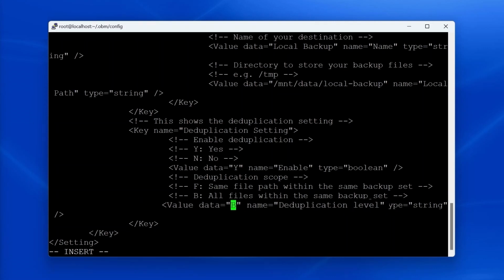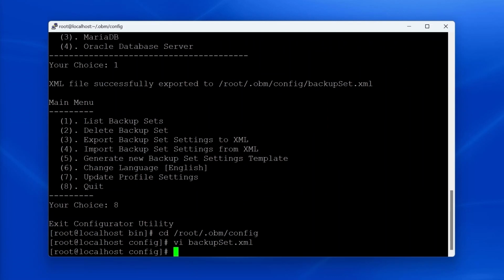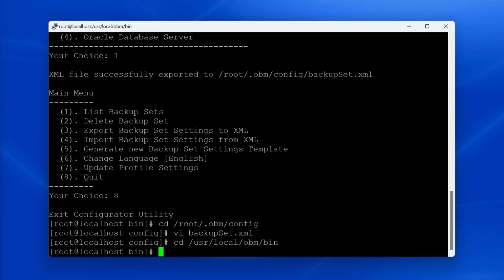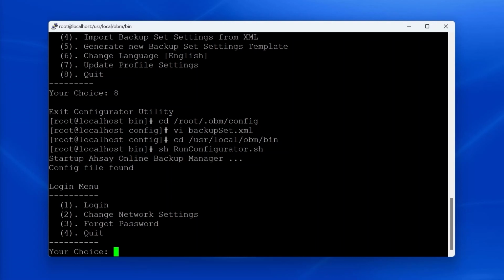When you're done editing the XML file, press Escape, then type :wq to save the changes made. Go back to the bin folder by typing cd /usr/local/obm/bin, then enter the sh script sh run-configurator.sh to launch AhsayOBM. Log into AhsayOBM again using your credentials.